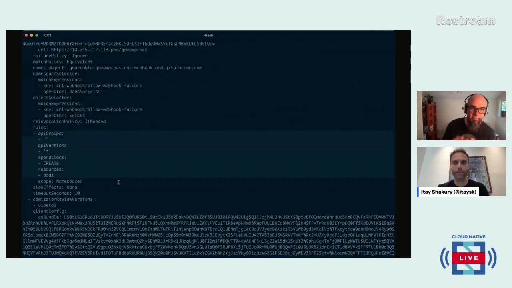But this is all just explaining to the control plane exactly how to connect, when to use the webhook, and what things it should apply to.